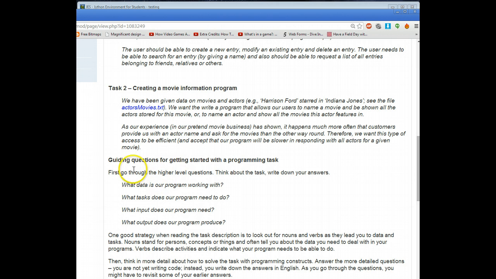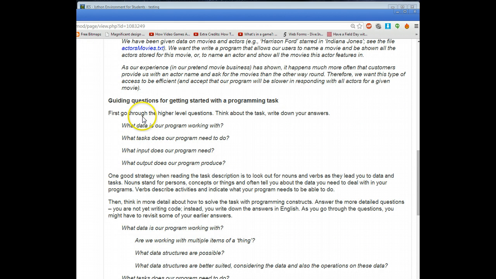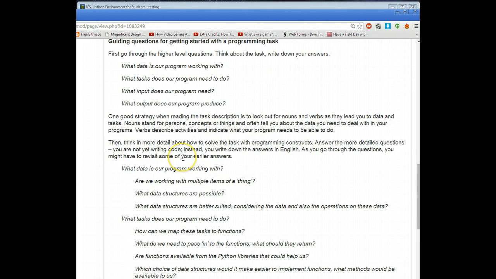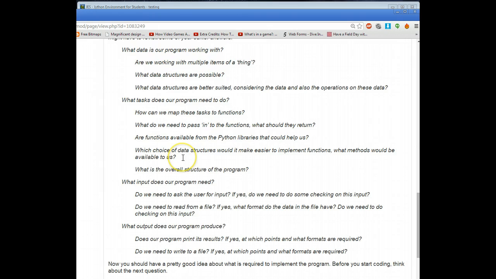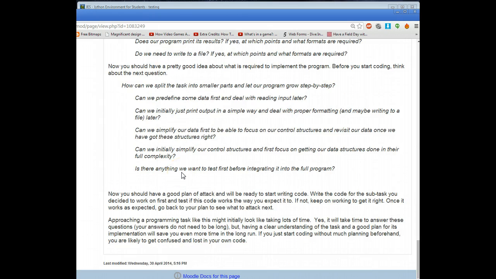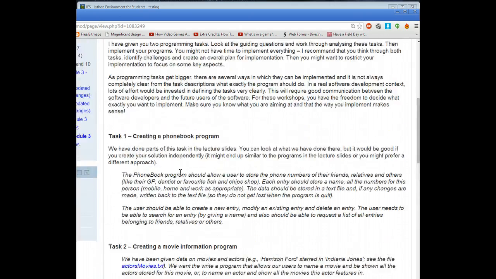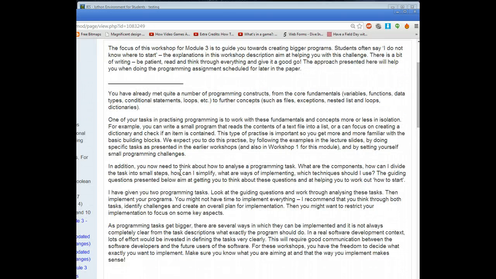And there's some really good guiding questions for getting started with a programming task. And these are things that I've talked about before as well. So what tasks do we need the program to do? What input does it need? What output does it need? Building it up bit by bit, thinking about the data types that you need to work with. And there's a whole lot of really good questions down there. So this workshop 2 is starting to move into some more complex, larger programs.